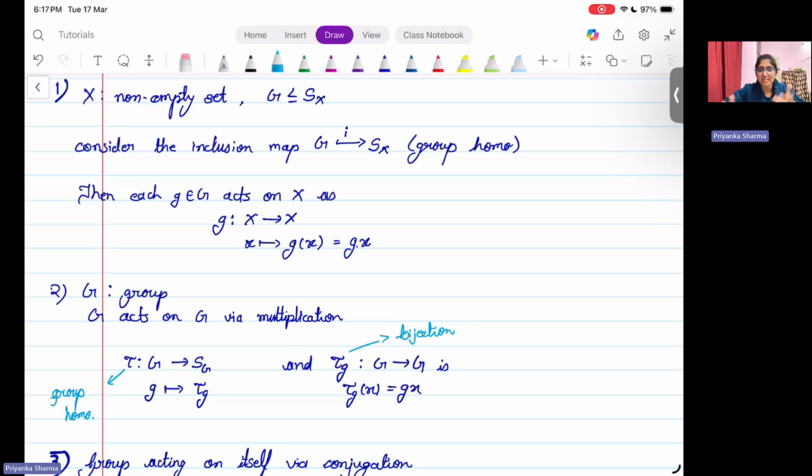This is again some kind of obvious thing, because whenever we want to define a group, we start from some non-empty set at the initial. So obviously, if we have a group, the group is a non-empty set. So why can't we think that the group can act on itself also? So yes, it can be figured out. It is true actually. So a group does act on itself via the multiplication.